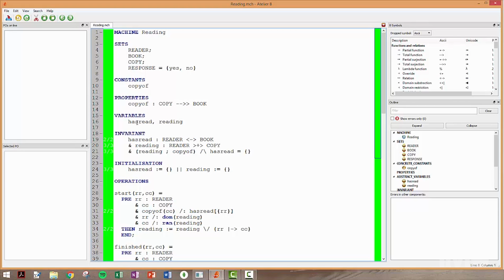We have two variables, has read and reading. Has read is a relation from reader to book, which stores the information that a given reader read a given book. So it stores the information which reader read already which books. The variable reading is a partial function from reader to copy, which stores information of which reader is reading which copy. And it is an injective function. So a copy cannot be being read by two readers.